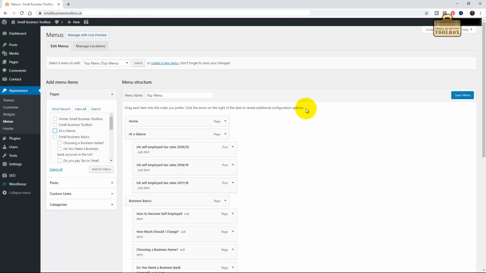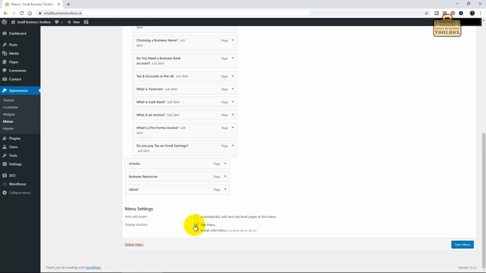And finally, you need to tell WordPress that this is your top menu, and you do that by scrolling down to the bottom, tick the box that says Top Menu, and click Save.